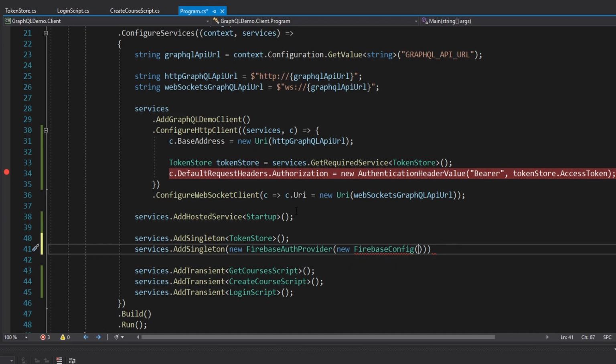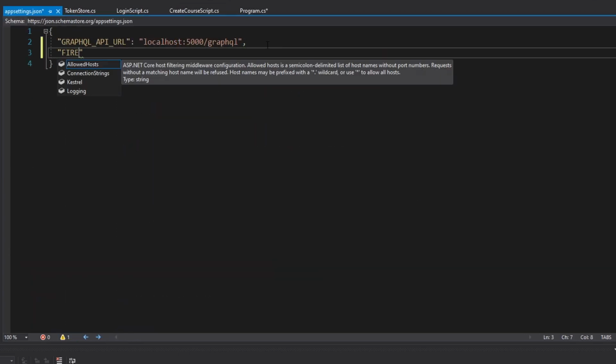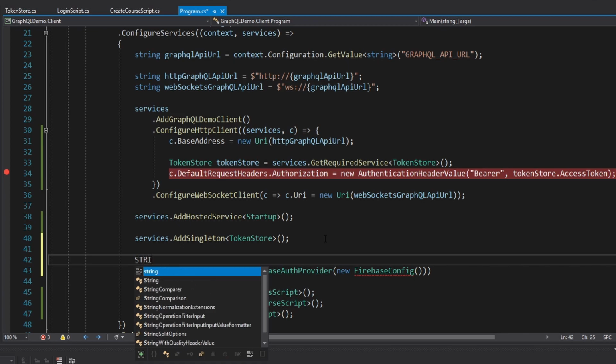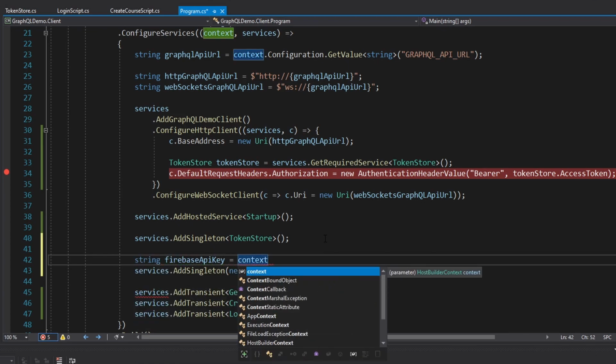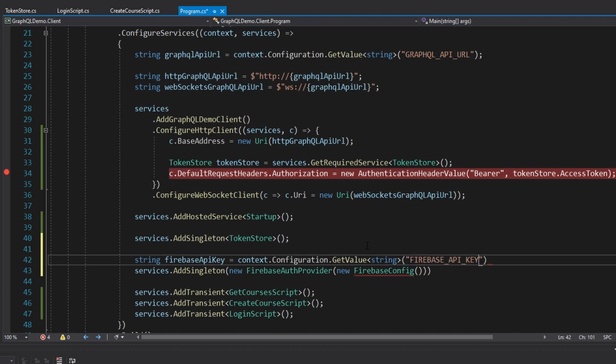But instead, I'm going to put it into our appsettings.json that we have. So I'm just going to add another key here for the Firebase API key and just paste in our key right here, and then I can just get the API key right here. So Firebase API key, and get that from the host builder context configuration, and I want to get a value, and this will give us back a value from our appsettings.json. In our case, it's a string for our API key, and the key that we have for this value is the Firebase API key. So let's just use that down here and we should be good to go.